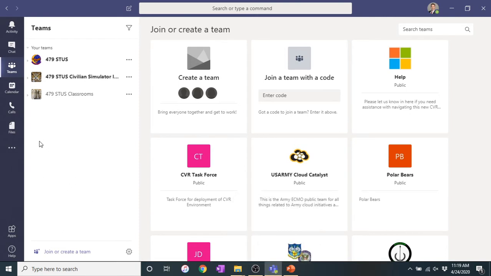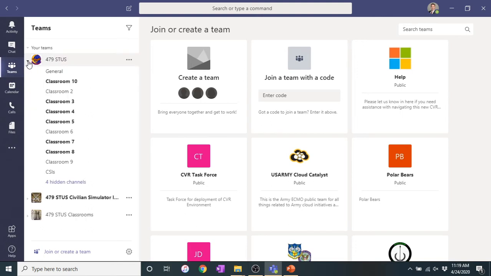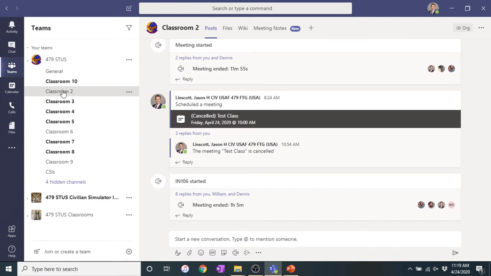All right, so what you want to do is look on the schedule, and it'll tell you what classroom you're assigned. You can see that I have all the classrooms here. For today, for our example, I'm going to use Classroom 2. Okay, and so I've clicked on Classroom 2. It opens another window here on the right, and you can see you have posts, files, wiki, meeting notes. All we care about is posts for now.